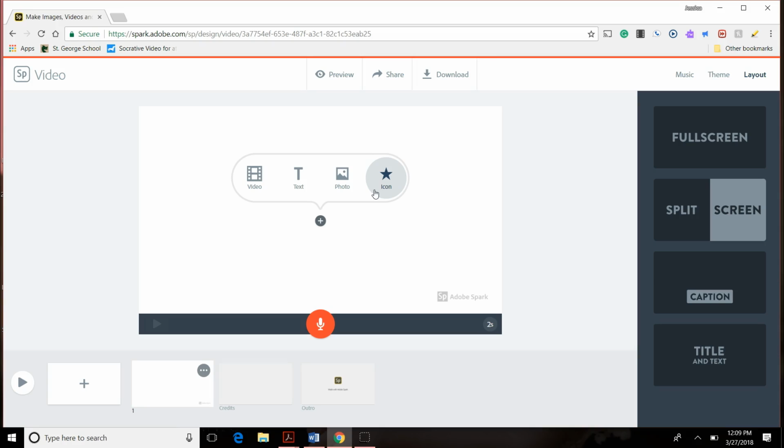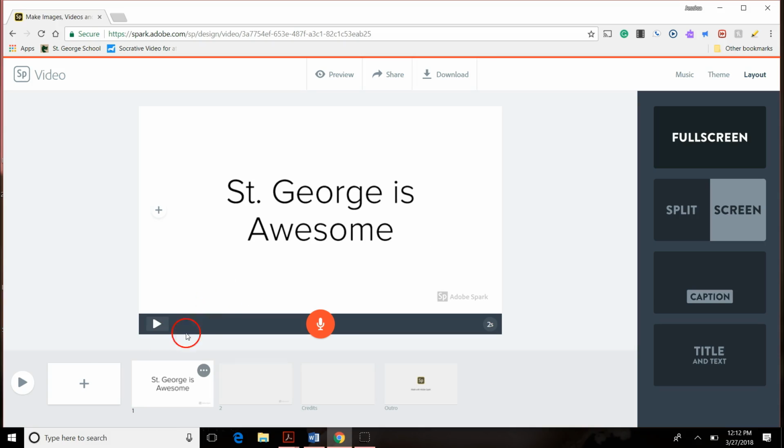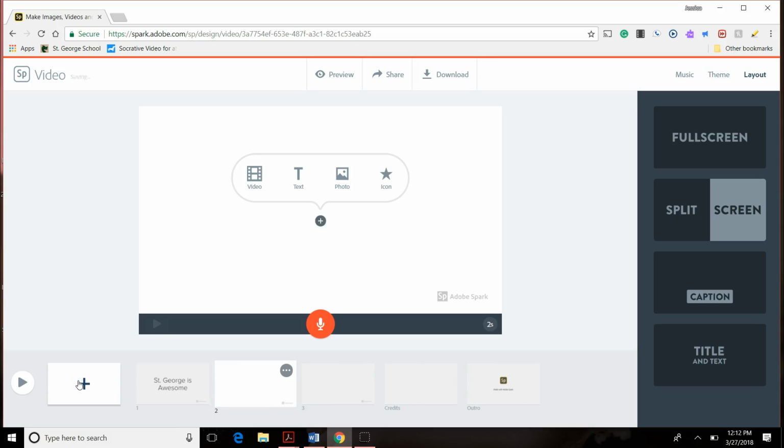We're going to click on text and type in a title for our story. So just like we did previously, we're going to go ahead and type this title in, St. George is Awesome, as our opening title slide. Now we're going to click the plus sign at the bottom left of the screen to add another slide. The new slide is automatically selected. You would then click or tap the plus sign in the middle to add new content.